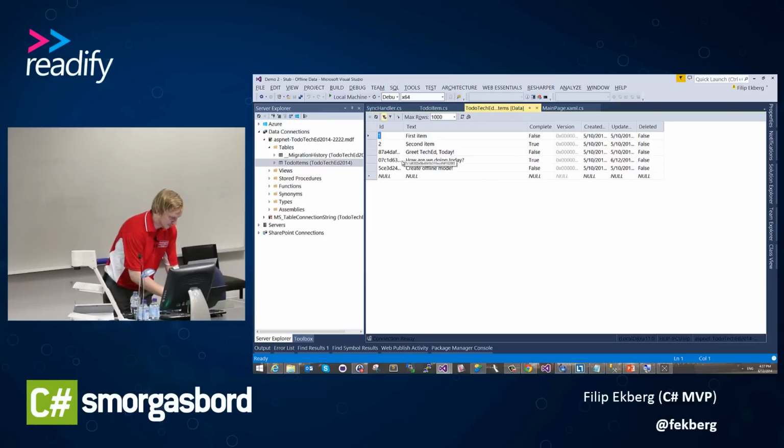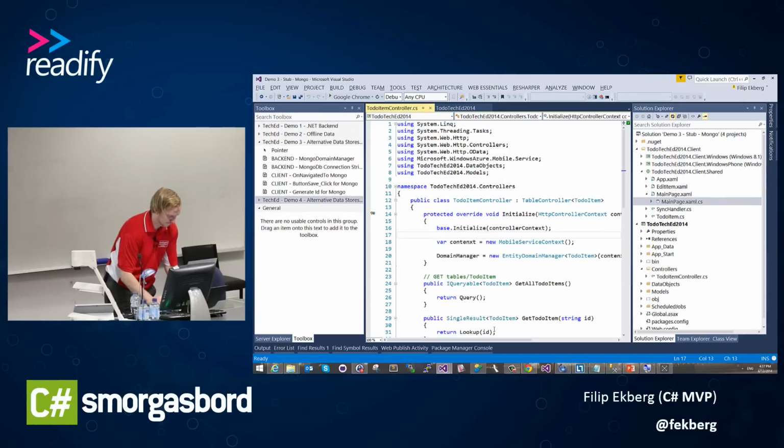So if my mouse will start working again, otherwise we'll have a problem. I'm not a ninja when it comes to shortcuts.